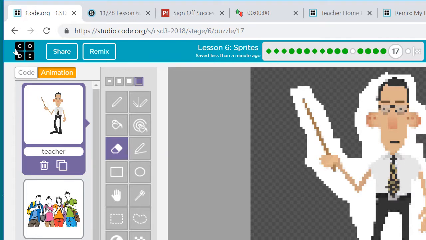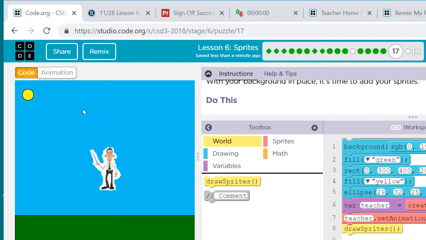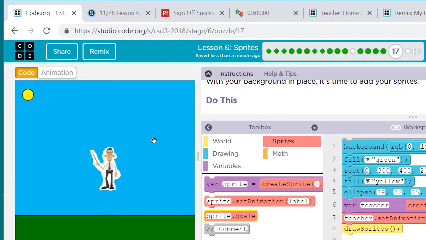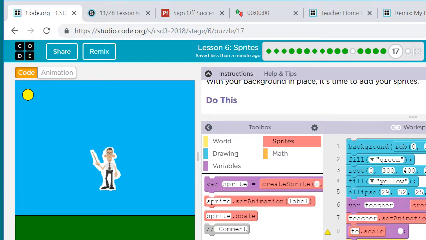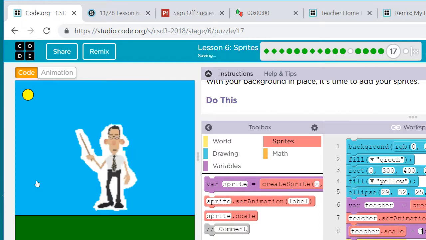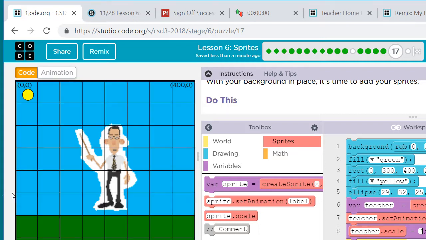Now if you go back to code and run it, you can see that all I have left is a little teacher. If you want to make him slightly larger, the other thing you can do is add this sprite scale code. Then of course the variable is called teacher, so I'll change it to teacher.scale. And if I want to double his size, I put a 2 in there. Now he's that size. Now I want to move him up here, so you can go back to the grid.